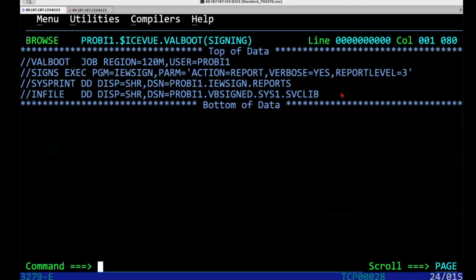Now, in our case, the signing was successful, so we're running a report that will prove its success, if you would. This is what we could think of as an audit report. Again, we're running the job IEW sign, and this time the PARM action is report and not sign as it was in the first case. So we'll run it again.